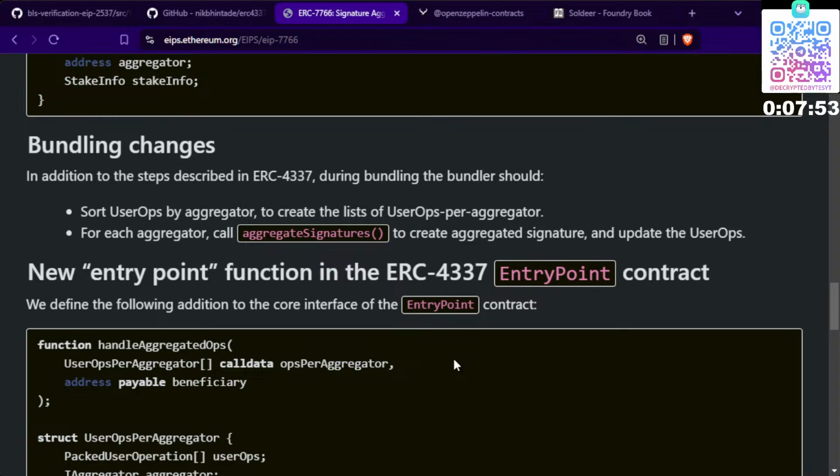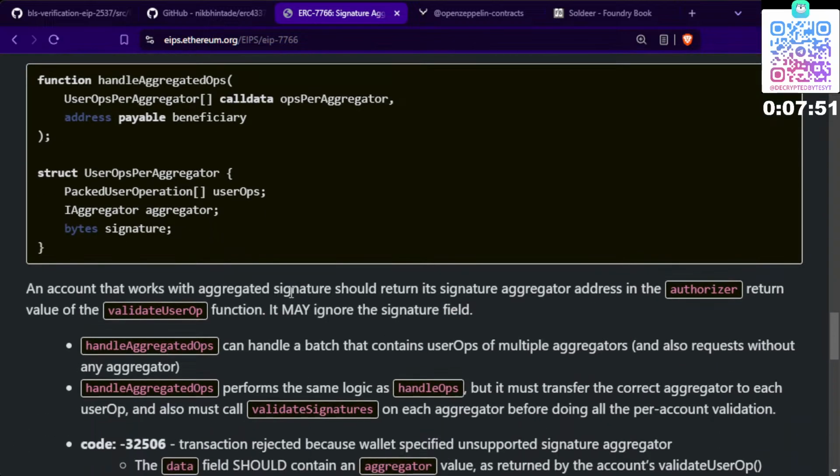That's my interpretation. If I'm wrong, I don't know. Performs same logic, transfers each. Okay, we'll see if I'm wrong, but most probably I'm not.